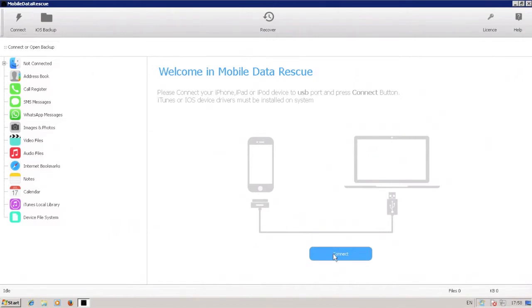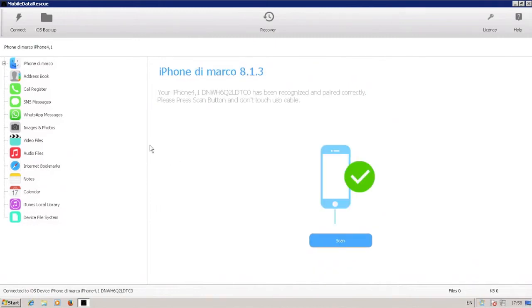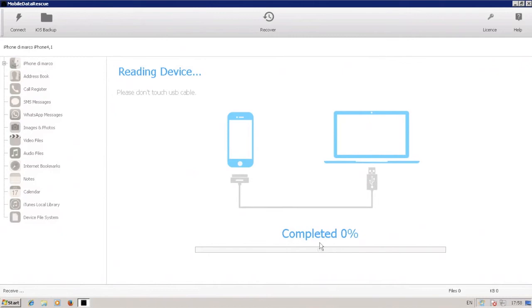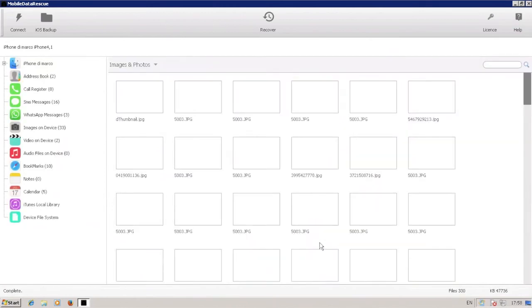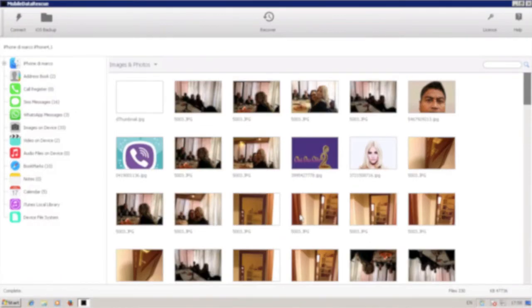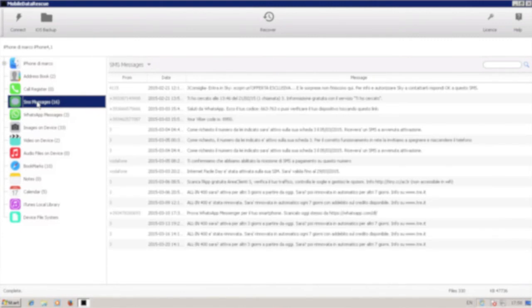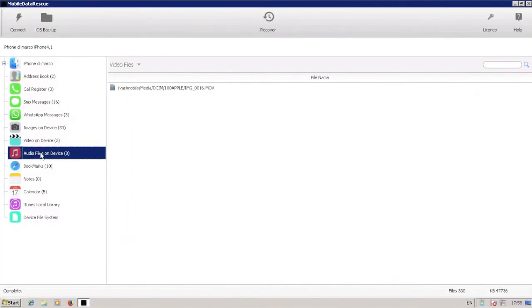Now press the button Connect. Wow, it's my device! Now you can press the button Scan. Now just wait a few minutes for the reading process to complete. Okay, finished. On your left hand side you will see the text messages, the pictures, the address book, and many other things. Don't forget to use the search box where you can find what you are looking for.